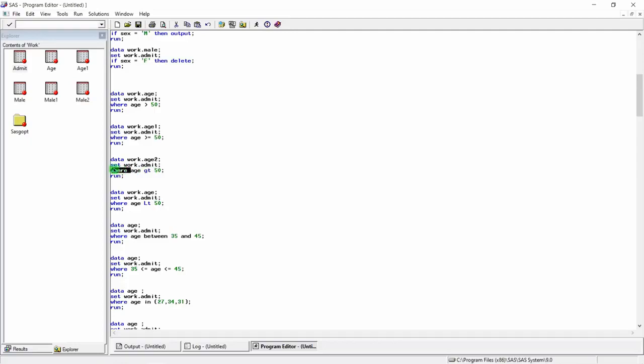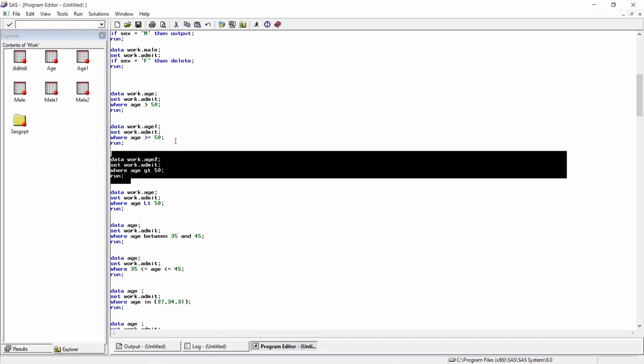Again, it's a where condition, so it will only read where age is greater than 50. Whatever the answer is, this time it will create it in the work library by the name h2. Again, it's reading from work.admit. I'll select this and run. I'll show you the log.